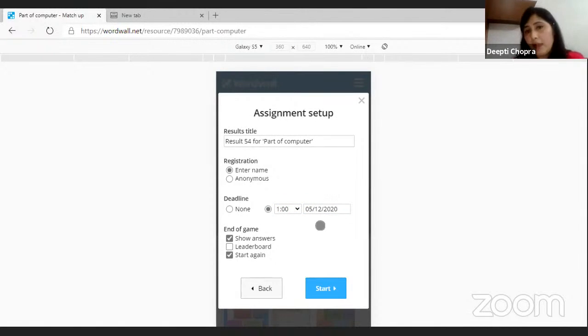Then I can set the timing and date. And at the end of the game, do you want your student to know the correct answers? Do you want them to see the leaderboard where they can see which child has scored the highest? And if you want them to play the game again and try to score more, then you can click here.